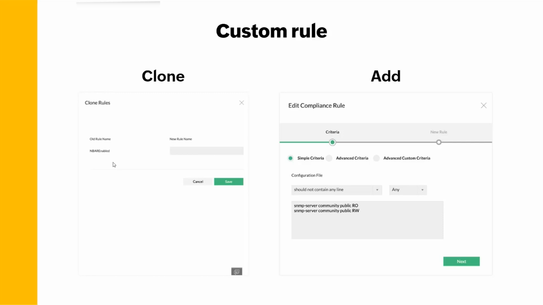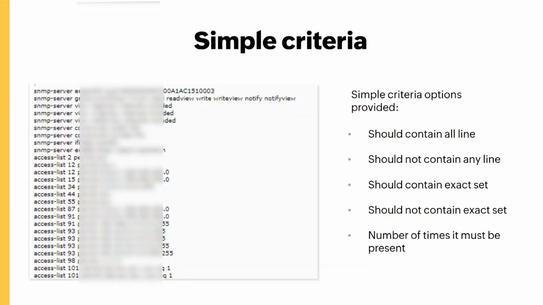You can either clone an existing rule or add a new one from scratch. There are three criteria for adding a compliance rule from scratch: simple criteria, advanced criteria, and advanced custom criteria. In the upcoming slides, we'll dive deeper into these criteria. So let's start with simple criteria.